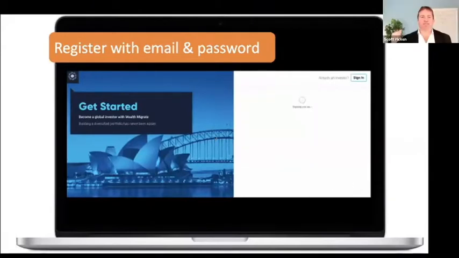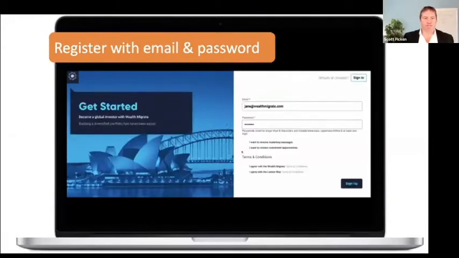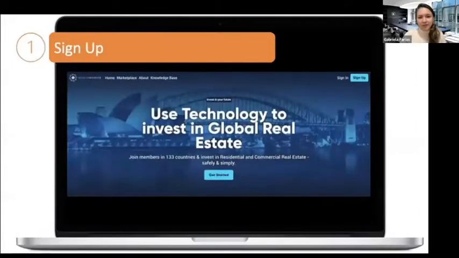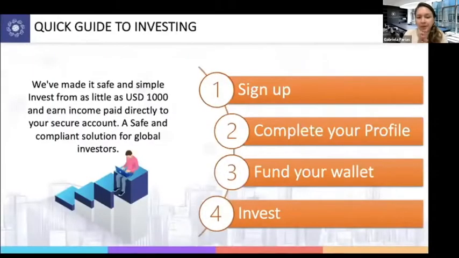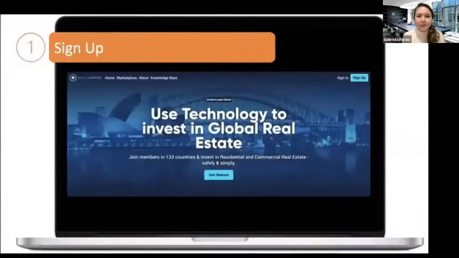Maybe if you just go back to step 1 where you had it from the sign up. Yeah, sure. So super easy, super simple. Sign up, complete your profile, fund your wallet, and invest. First things first is to go to our website, wealthmigrate.com, and in the top right corner, you'll see there is a blue sign up button to click on.